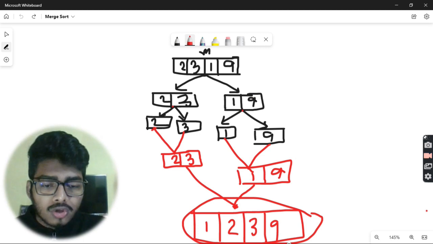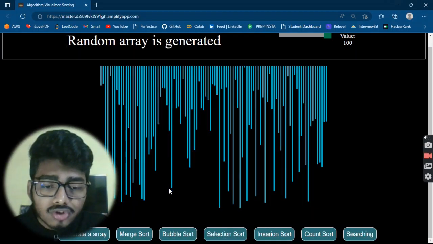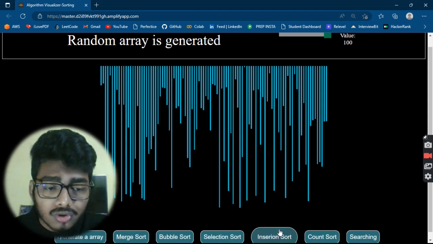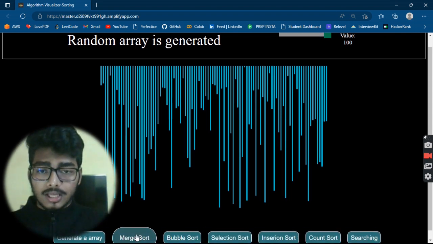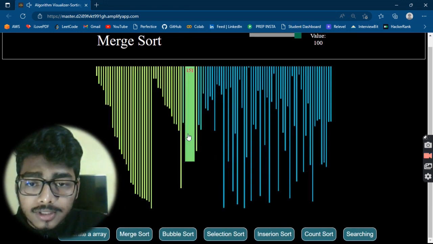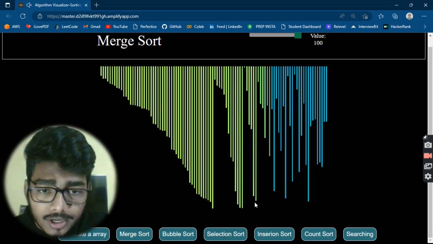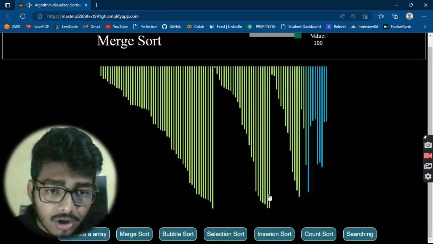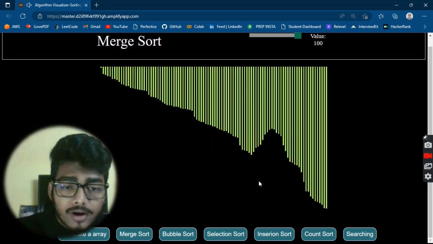So it is an algorithm. You all know that I made a website, a sorting algorithm visualizer. Here is also a button for the merge sort. You can see that when I run the merge sort, it divides in half, then it is conquering, conquering. It is dividing now, then conquering, and now the final is conquering.